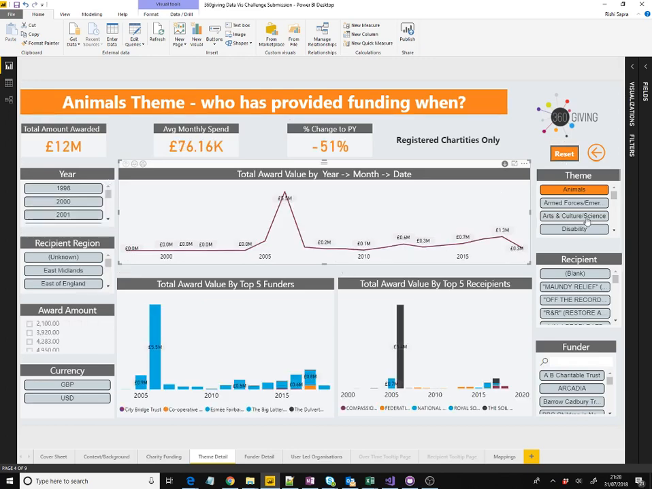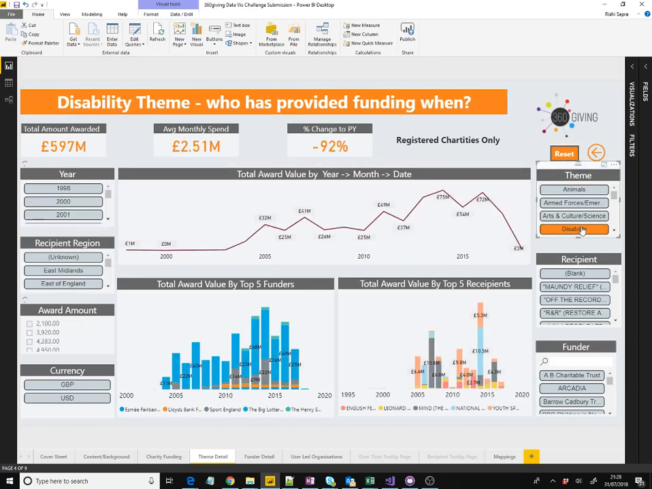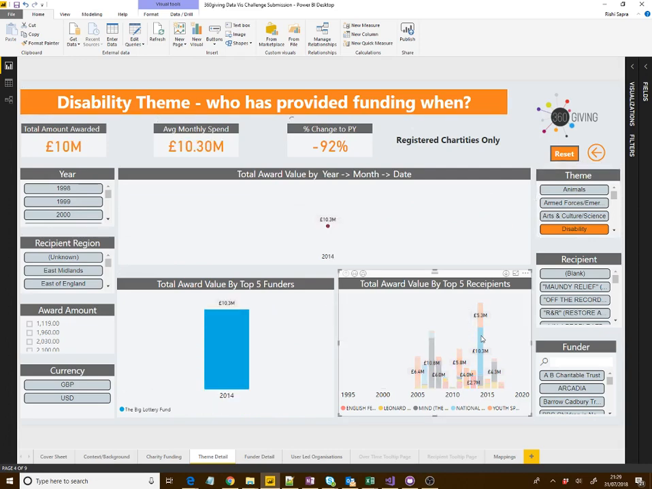So perhaps this time if we select disability, we can now see the trended giving over time at the top, and underneath we see the key funders and recipients for that theme over time. So clicking on a particular element, say for example this £10 million given to the National Children's Bureau in 2014, we can see that all of these funds were from the same funder and were one particular grant given in 2014. If we drill down further, we can see actually it was one particular grant on 12th of May 2014.